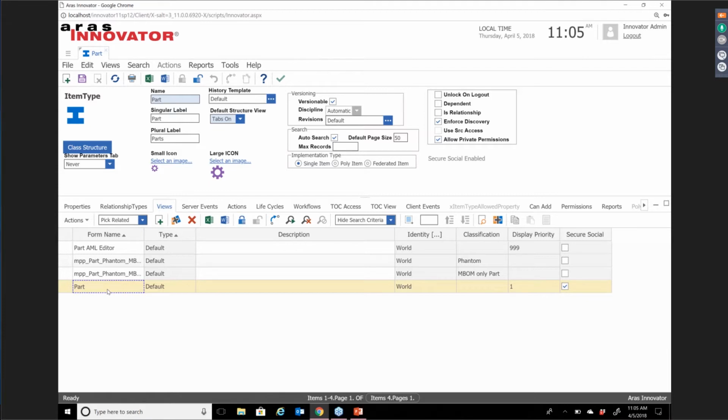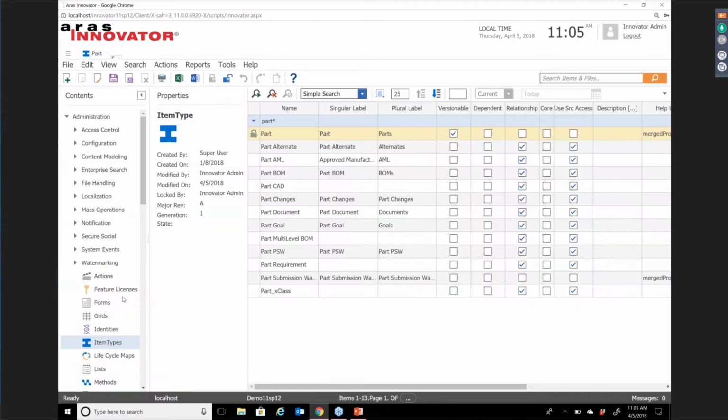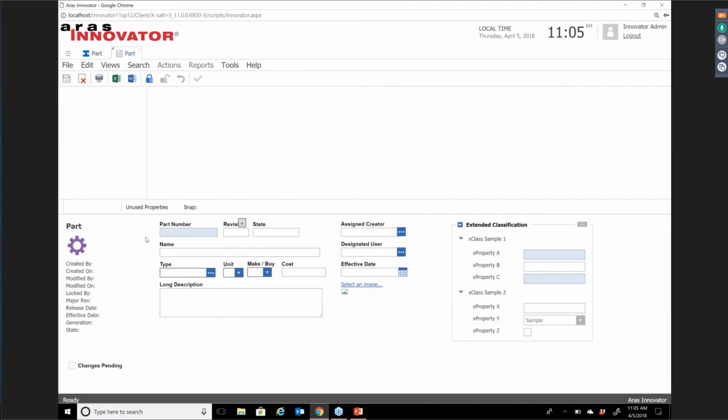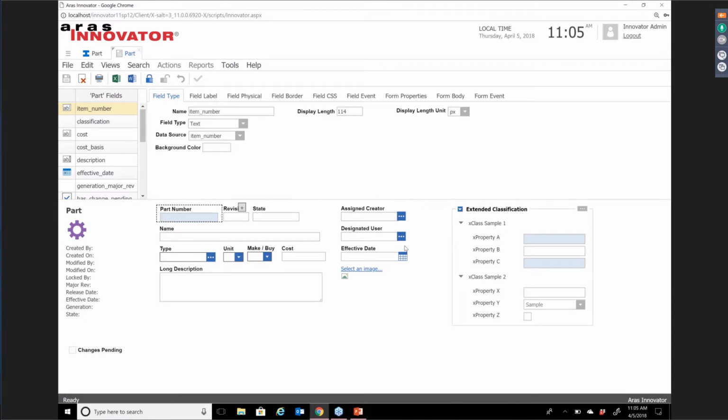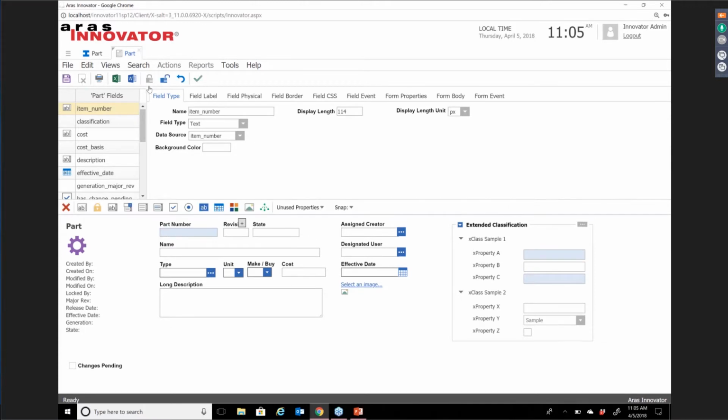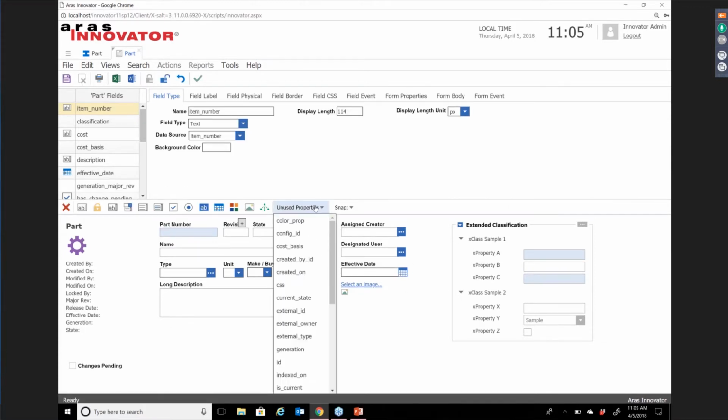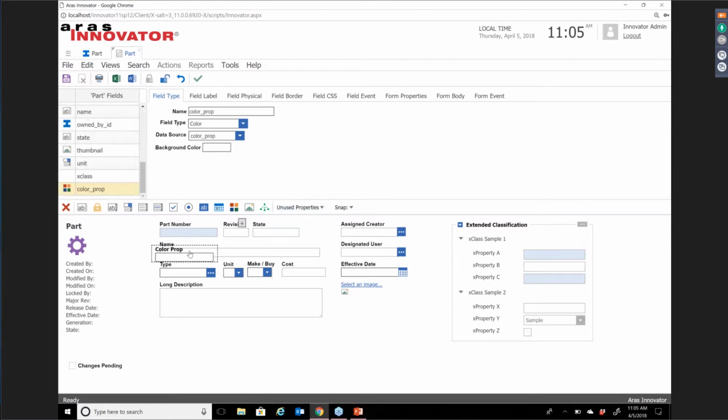So I've added a property, but now you want to give the user the ability to interact with that property. So that's a matter of changing the form or the view for the part. And what you'll see here, this is the definition. The reason why I showed you what the part looks like before I edit it, you can see that this is where that's defined. So here all I'm going to do is say I'd like to take my color property that I created and add it to this form.